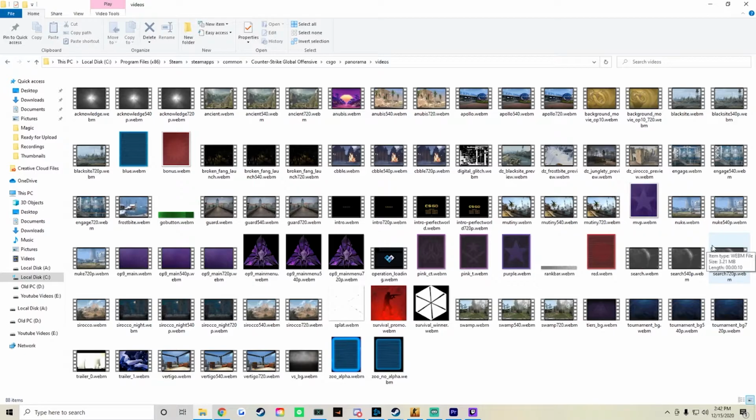Unless you are playing at 540 or 720, then honestly, go for it. This is what you want to change, but you're most likely playing in 1080p, so you're going to want to be changing this file. So as you see, I chose Anubis, and as you can see right here, this is not Anubis. This is my video I chose.